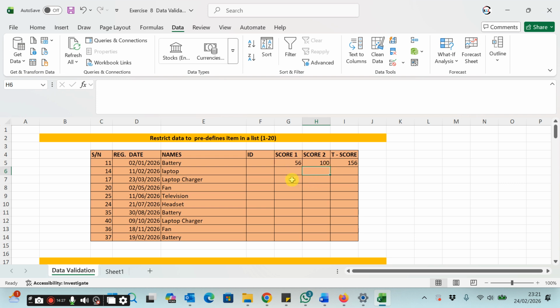So guys, I will need you to populate the rest of the data and practice further. This is all we need to do and how we can use our data validation.